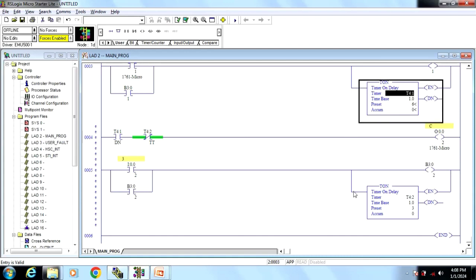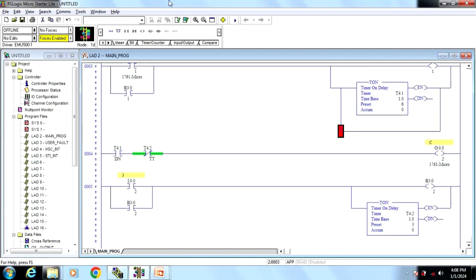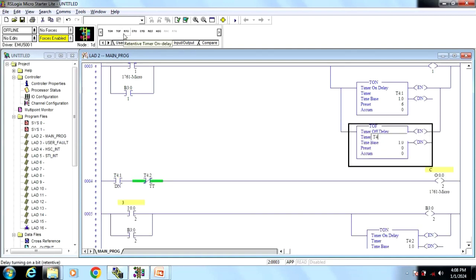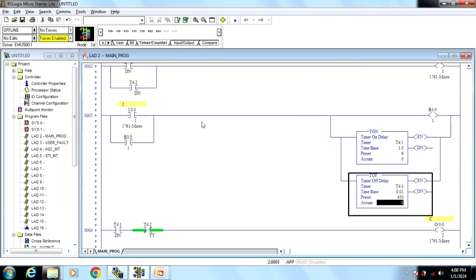You can use it here or here, anywhere. Let's take here. I'm using a stop push button, TOF timer. Now T4:3, and time base will be 0.01, preset 450, because duration is 4.5 seconds. Duration is equal to time base into preset, 450 into 0.01, so the duration will be 4.5 seconds.